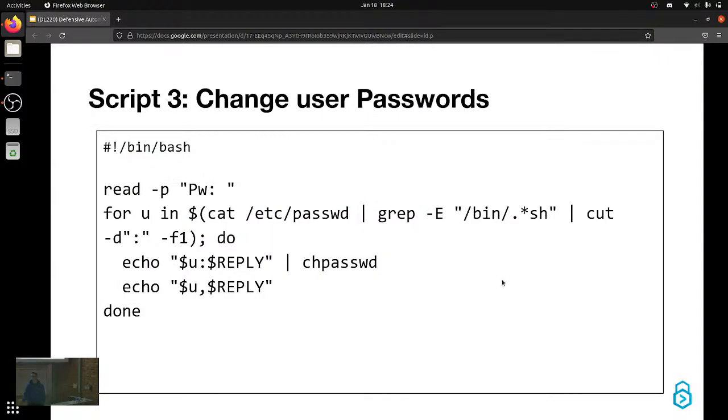This one's useful, but it won't work because you're not root. So give up. But it works like read, so it'll read in a variable, and then it'll change the user password to the password. This one's weird because it uses command substitution inside a for loop. So this will return an array, a newline delimited array, of every user that has a shell. So it's saying for every user that has a shell, change their password.